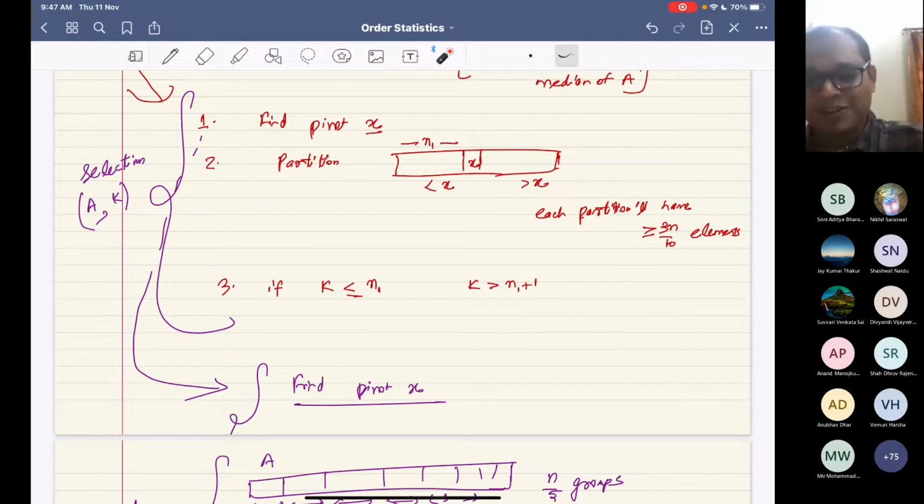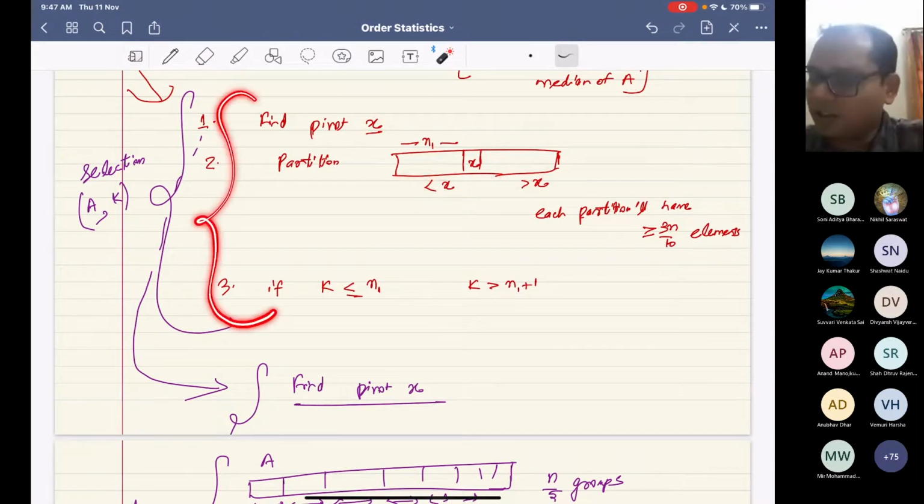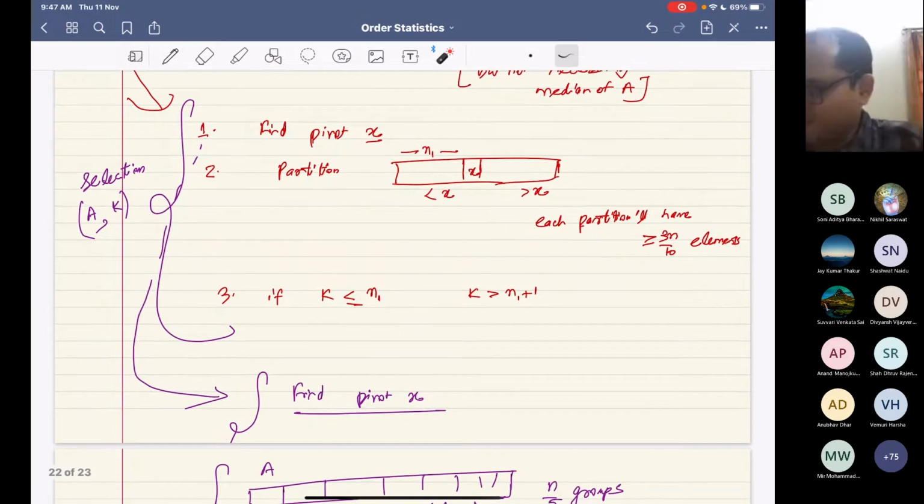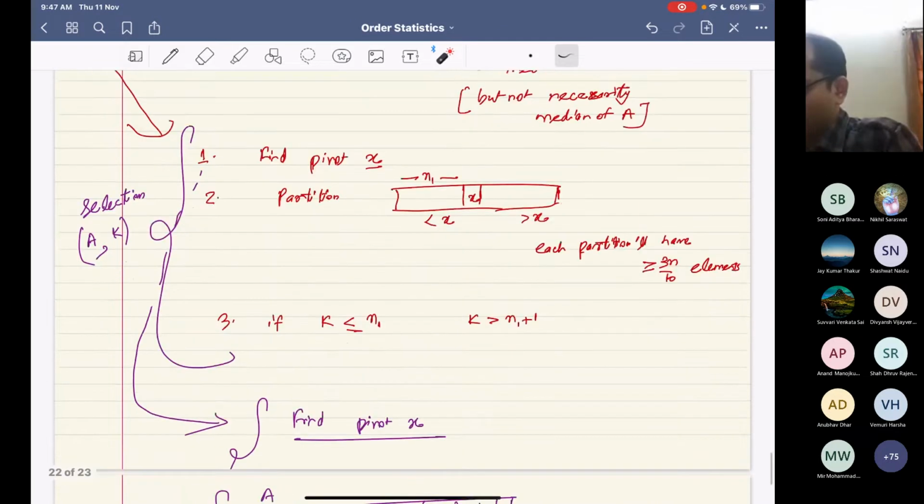And you should now be clear that this gives you the correct answer, right? The only thing is that the pivot may not be the median of the array. Fine, who cares? As long as it is at least 3n by 10 and at most 7n by 10. Fine. It's not the median, but it is ensuring some partitioning. But this algorithm gives you the correct answer. That is something that you should know better than me. Yeah, this algorithm gives you the correct answer, whatever k you give.